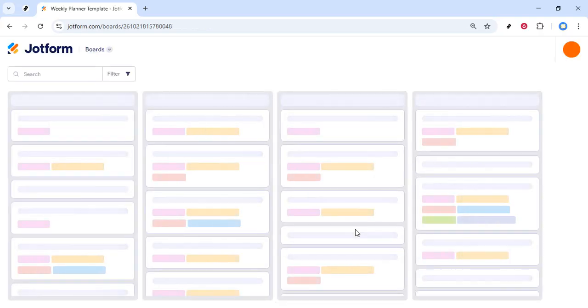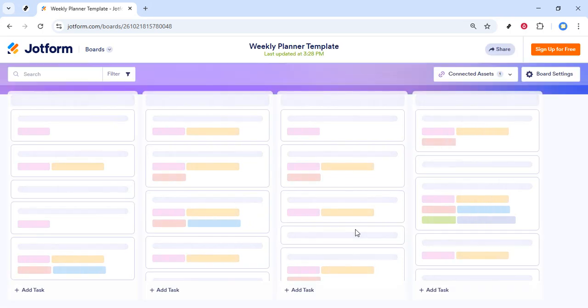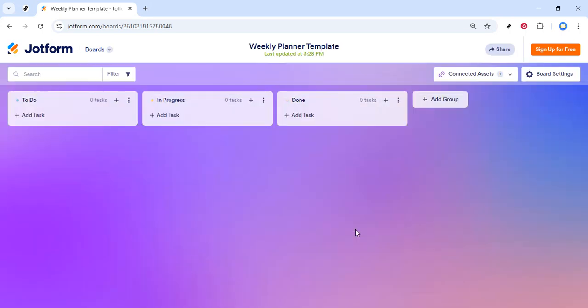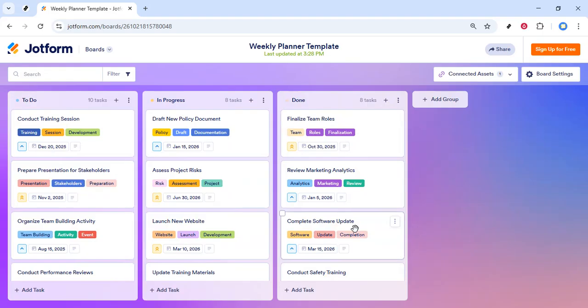When you find a template that looks close to what you need, click on it to open its details. Here, you can quickly review the layout to make sure it fits your process. If it does, click Use Template again to confirm. Jotform will then create a new board in your account based on that template. From there, you can rename it, customize the columns, and start adding or viewing cards.